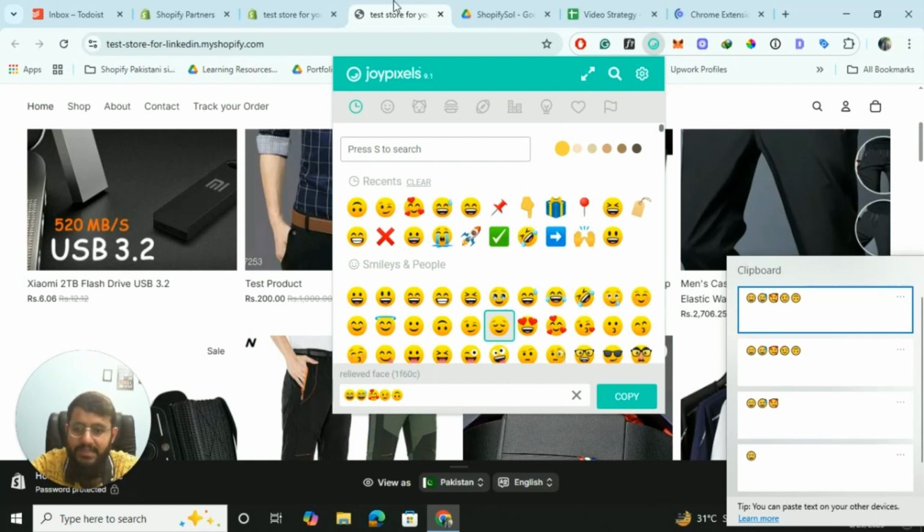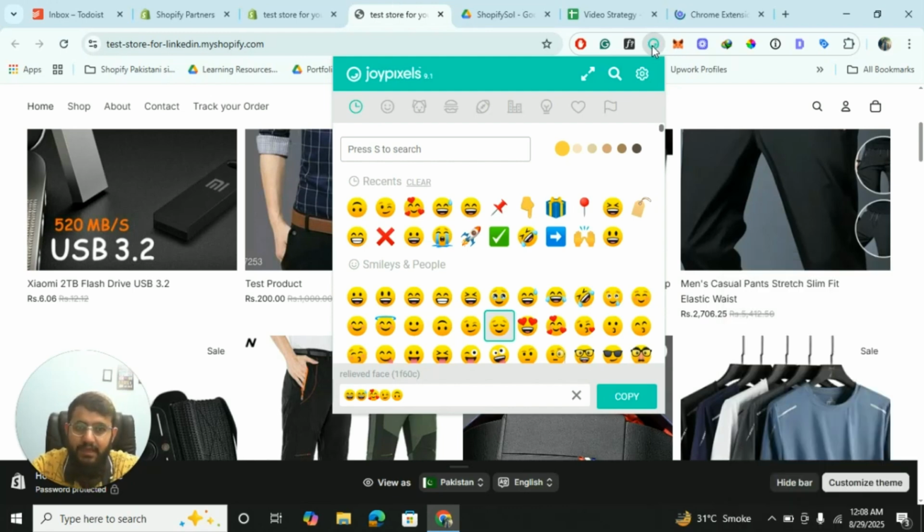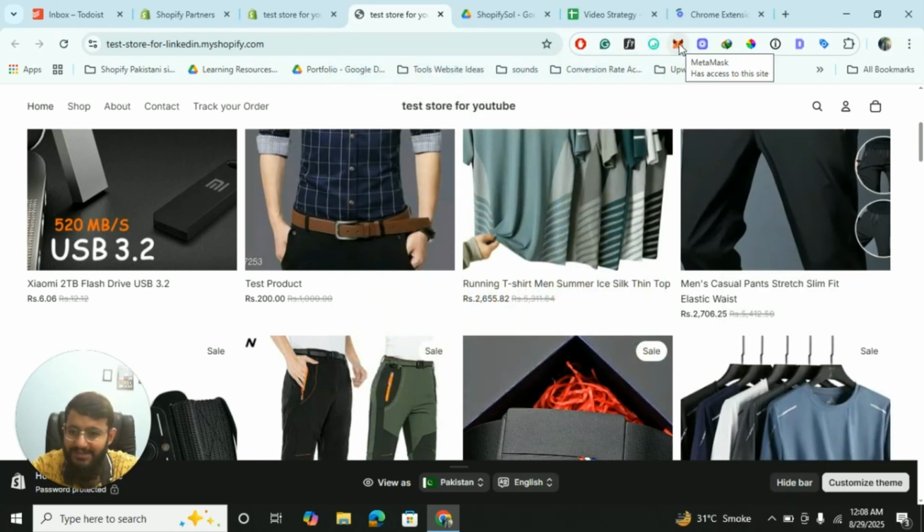So this is one of the best extensions. I use it on LinkedIn, I use it on almost every platform, because emojis are a great way to attract your customers. So this is a third extension. Obviously this is not related to Shopify, this is MetaMask related to crypto, so we'll not discuss this.